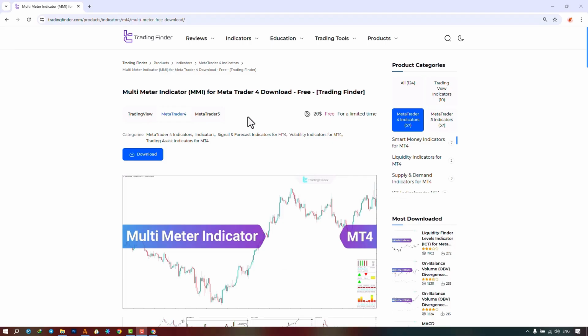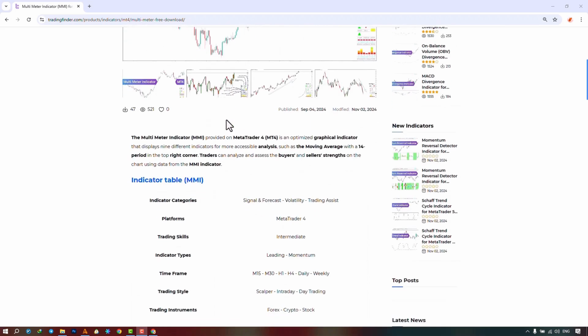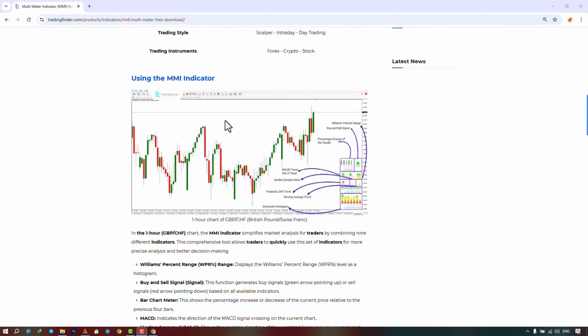The multimeter indicator is offered for various platforms on the TradingFinder website. From this section, you can download the indicator file for MetaTrader 4 and MetaTrader 5 and apply it to the charts. Traders can also refer to this page to understand how the indicator works and operates.